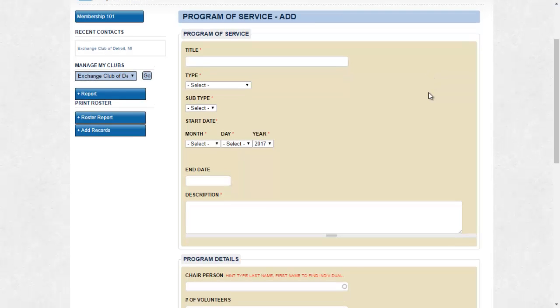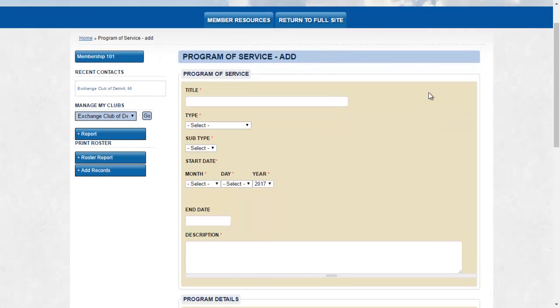And here you'll see some information that needs to be added for this program of service. Title is required, so we'll add our program of service. You can call it whatever you want. I'm just going to call it program of service. You can select a type. There's Americanism, child abuse prevention, youth programs, community service, and programs of service fundraising. You can choose a subtype, fundraising or National Day of Service.